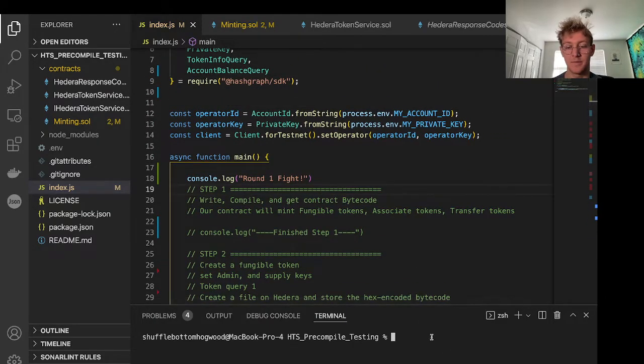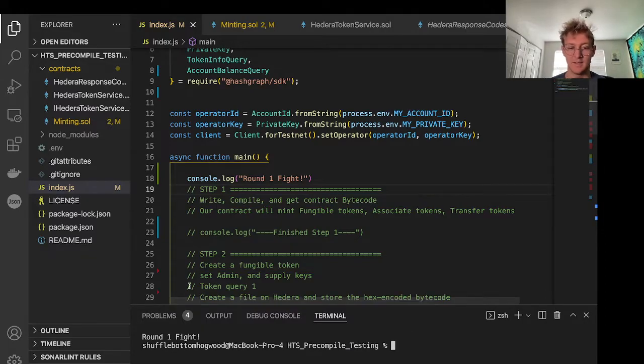But yeah, we can see this right here. We can run this and it'll say fight. I have this console log in the beginning, just for an example.